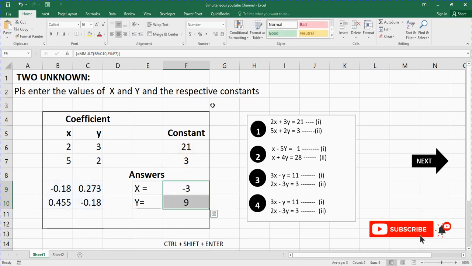You can see 3 and minus 9. You can see minus 3 and 9. That is the answer for x and y. If you are a mathematician or a mathematics guru, you can try to solve this equation manually. The answer will give you 3, minus 3 and 9.